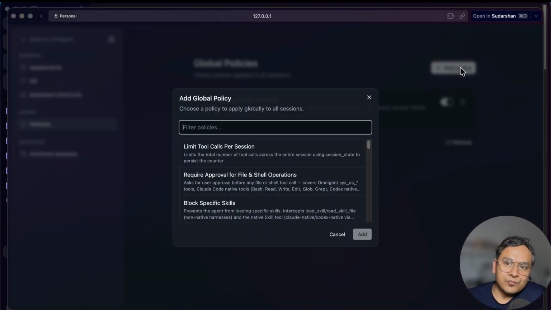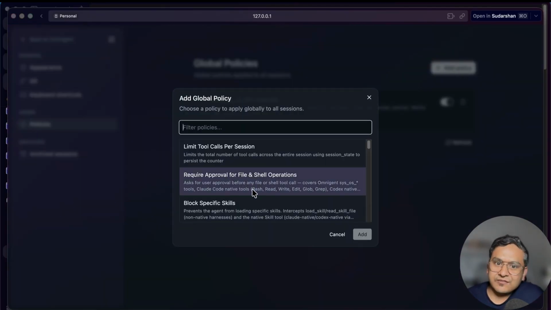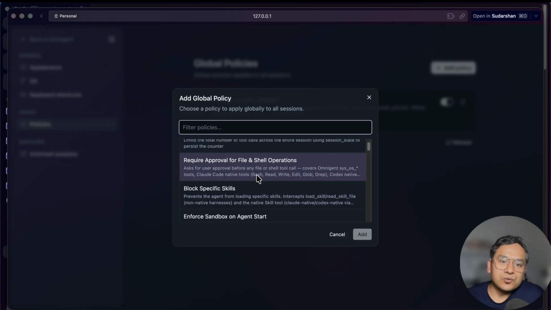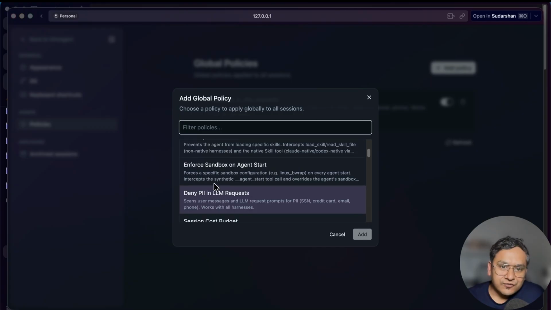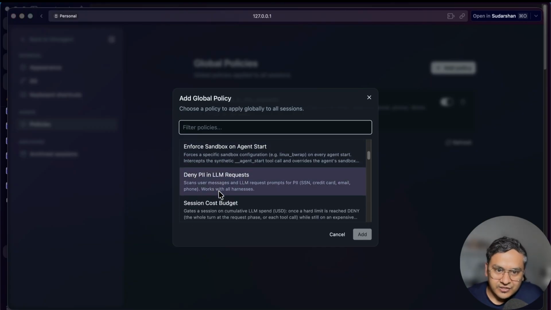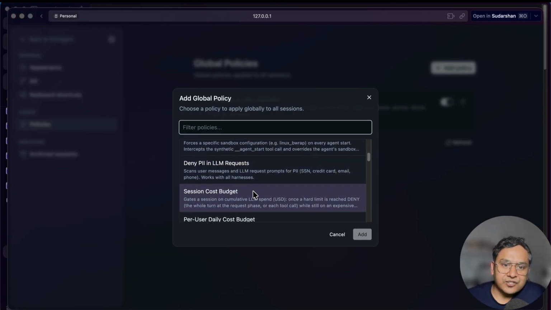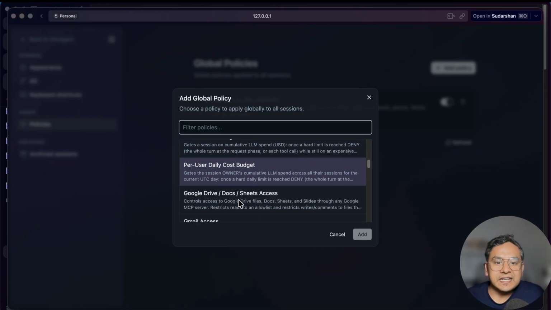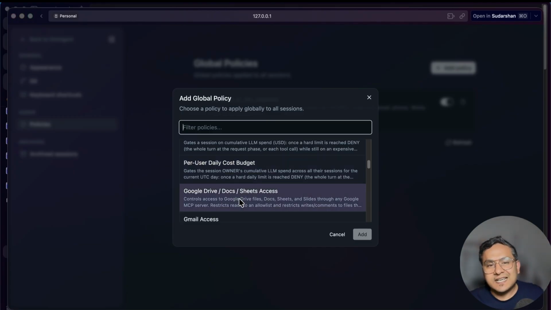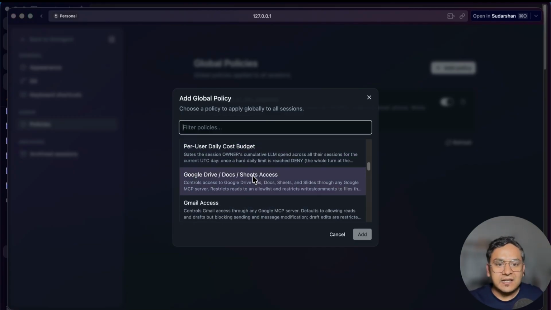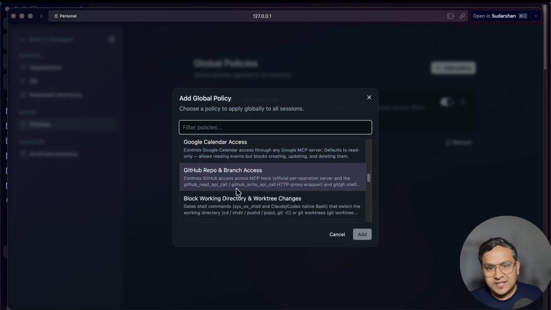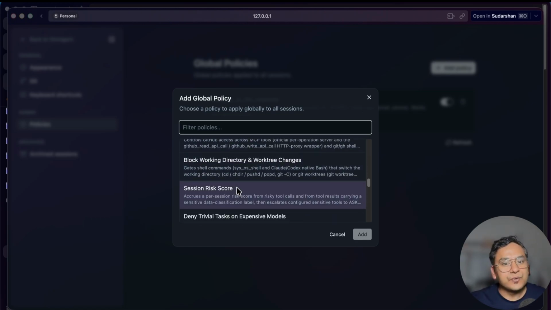I can add more policies here, and you can see there are different policies. I can even go here and say required approval for file and shell operations, block specific skills, enforce sandbox, deny this is already in place, and there is the session cost budget, per user daily cost budget, and so on. These kind of things are needed if you are using this at a bigger scale in your organization, right? So you can see there are different ways how you can go through it.